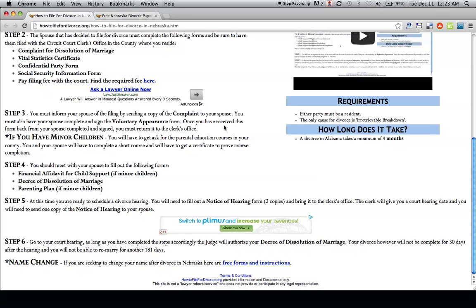So hopefully you two are on pretty good grounds and you're able to do that with him or her, whoever your spouse is. Now, if you have minor children, you'll have to ask for the parental education courses in your county. You and your spouse will have to complete a short course, and you're going to have to do this because there's a certificate that you have to get at the end. And if you both don't go through with this, then you can't file for divorce.